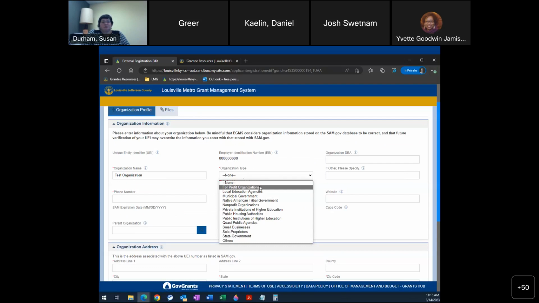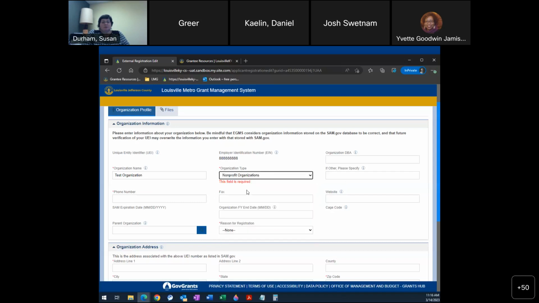So if we're only allowing, like, a nonprofit organization to apply for a specific grant within the system, that's where, like I said, this categorization would come into effect. So we'll just put this as a nonprofit organization.